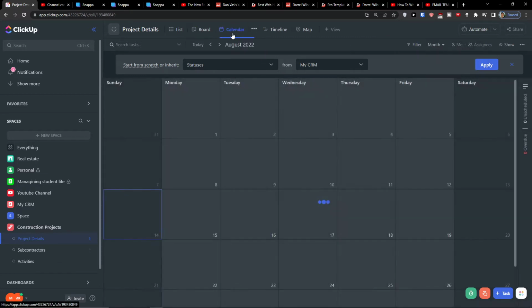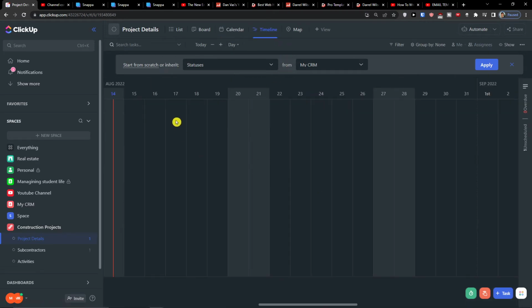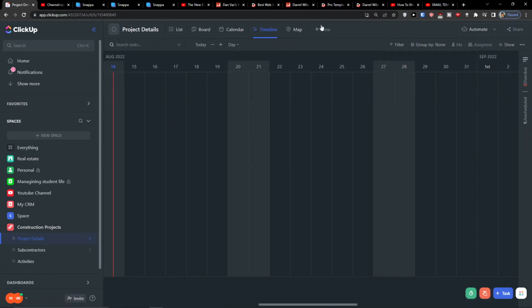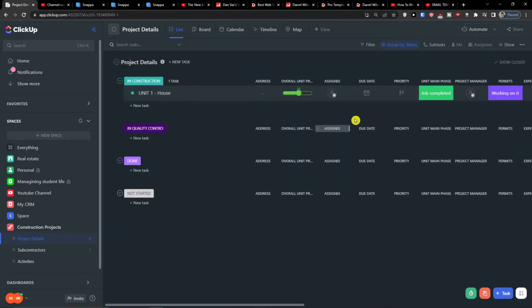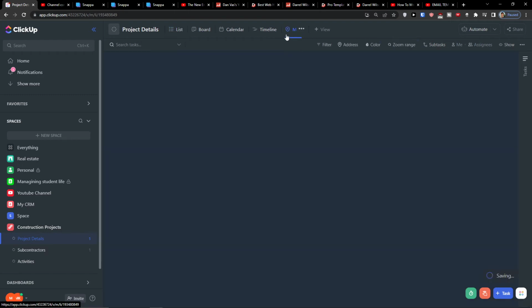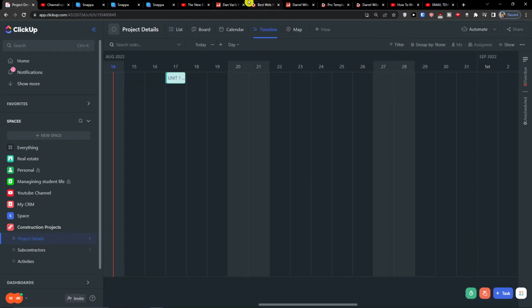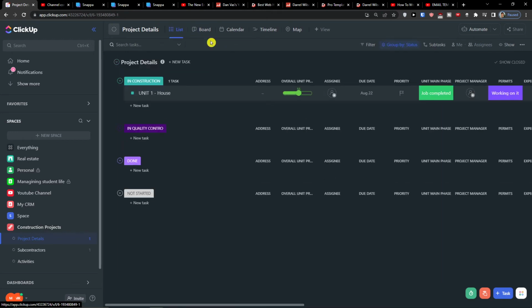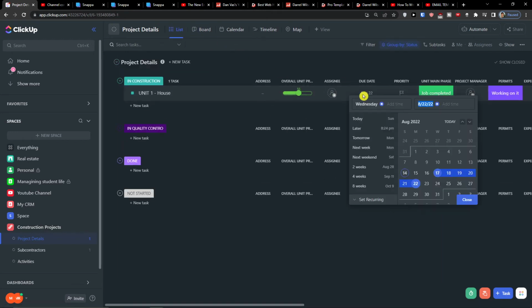Then you're gonna have the calendar of what things are happening, and also the timeline. So when you have the dates here, you can add in multiple days in the timeline. See? And then you can easily set it recurring.